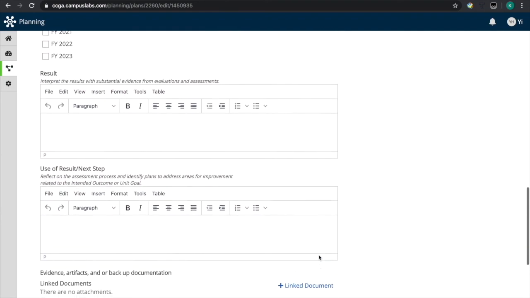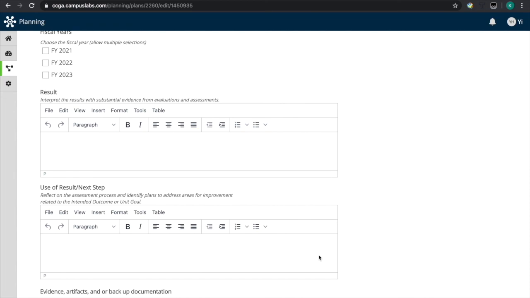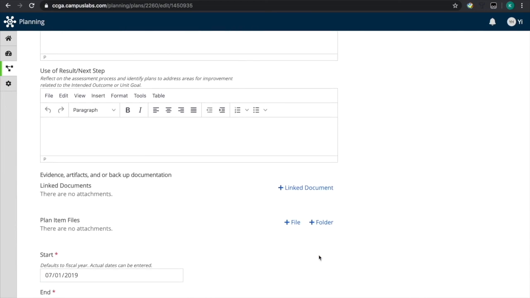In the spring semester, when you are ready to report the results, you come back to the template, finish the result and use of result fields. Here, you also have a place to link extra documents you would like to share with the UAP. There is a difference between these two functions.